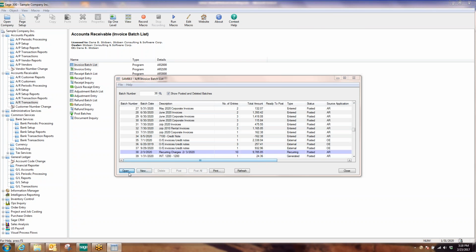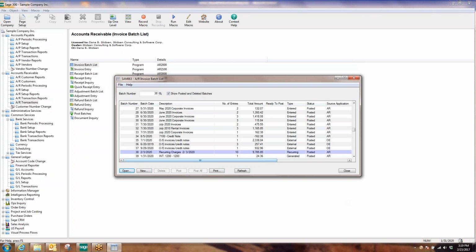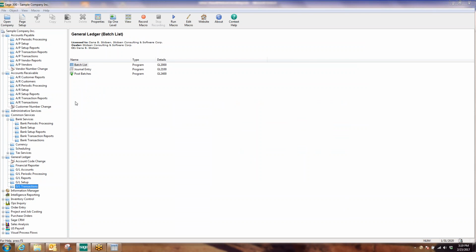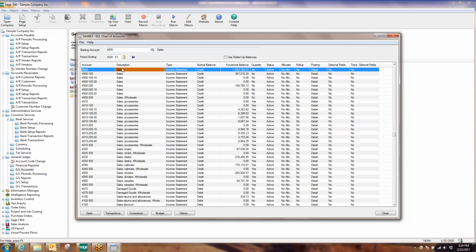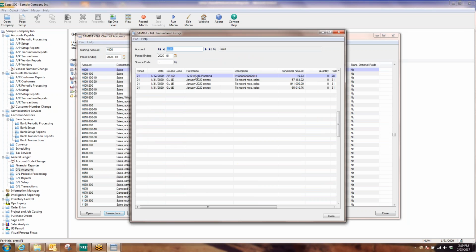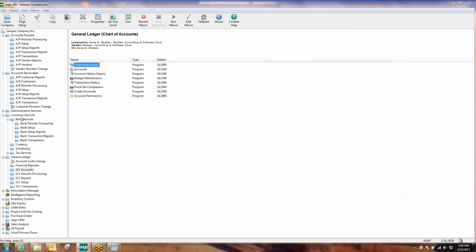Well, the point is this AR batch information is part of the drill down. If I were to look in this batch right here, I can see account 4000, it's $150, and that was in January. Well, if I go into my GL, under accounts, and I go to 4000, my sales account, I have some entries here. Did it not get posted? Maybe I didn't post that. That's right, I didn't post it in GL.